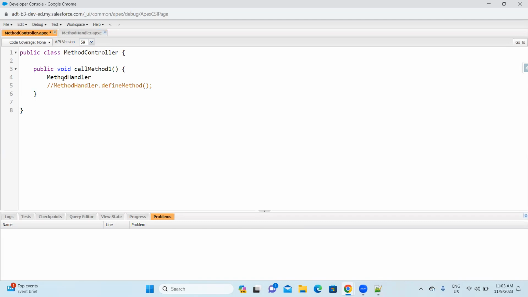This is the class name. Now you have to create the instance. Instance means a variable name, so you can give anything. This is optional. Instance name equals new class name. New helps to create the instance.